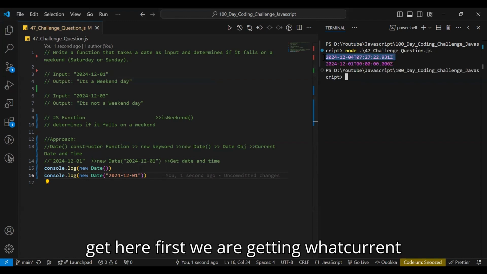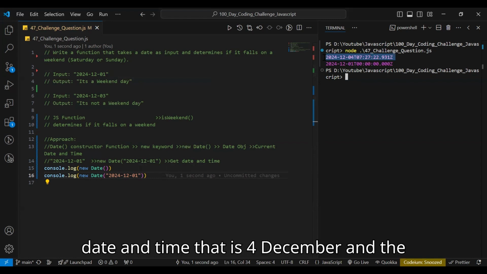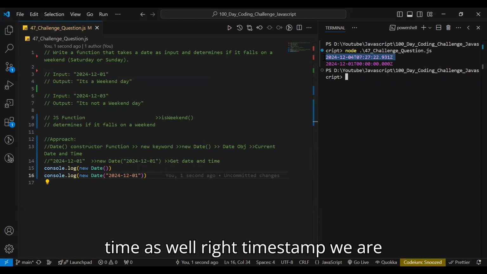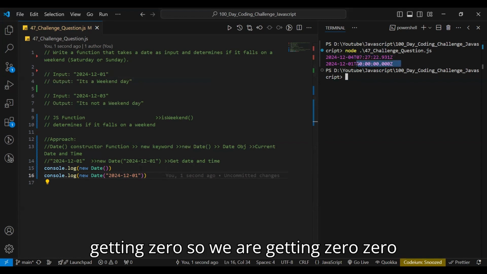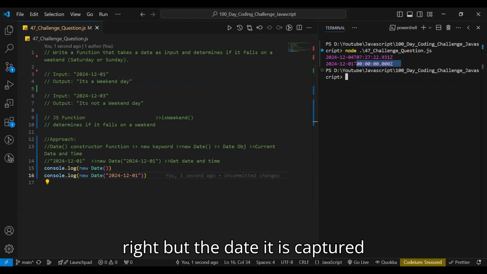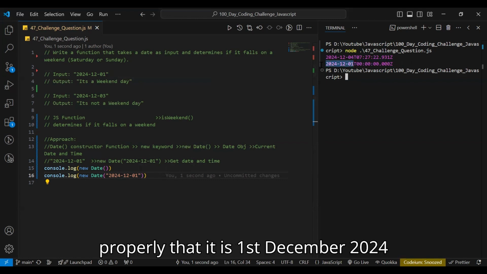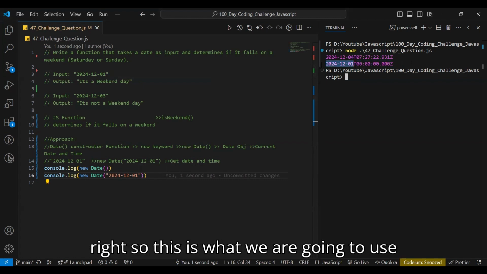First we are getting the current date and time, that is 4th December, and the time as well, the timestamp. But here, as I said, we will be getting 00, right? But the date is captured properly, that it is 1st December 2024. So this is what we are going to use, okay?